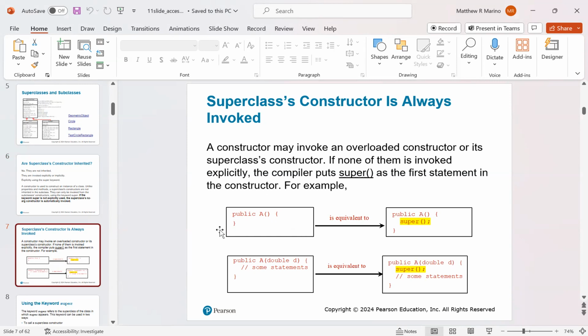Public A would be your superclass. It would be written exactly the same, obviously with less code on the left-hand side. If you included an argument double D, that would be passed through to the subclass. However, if there is no arguments, it is passed as a no argument.